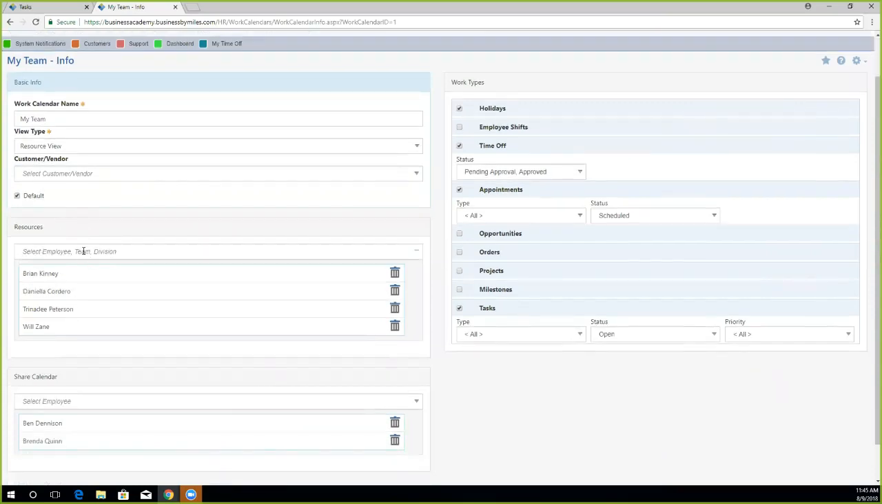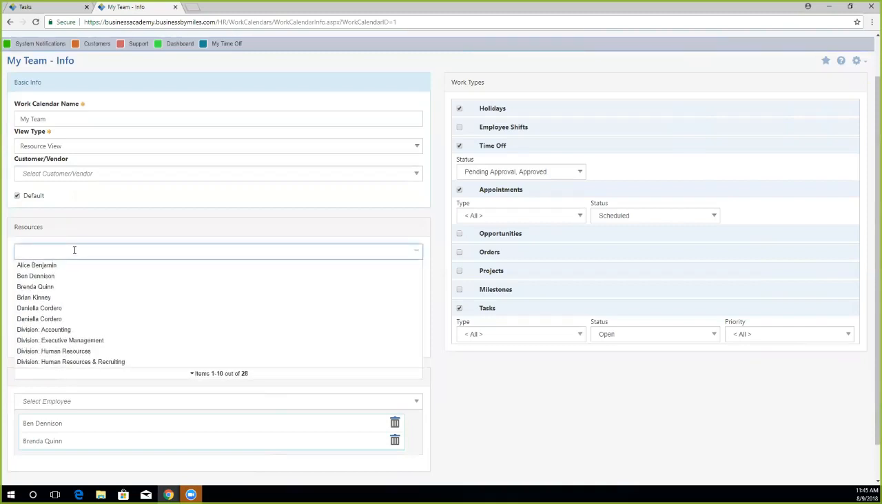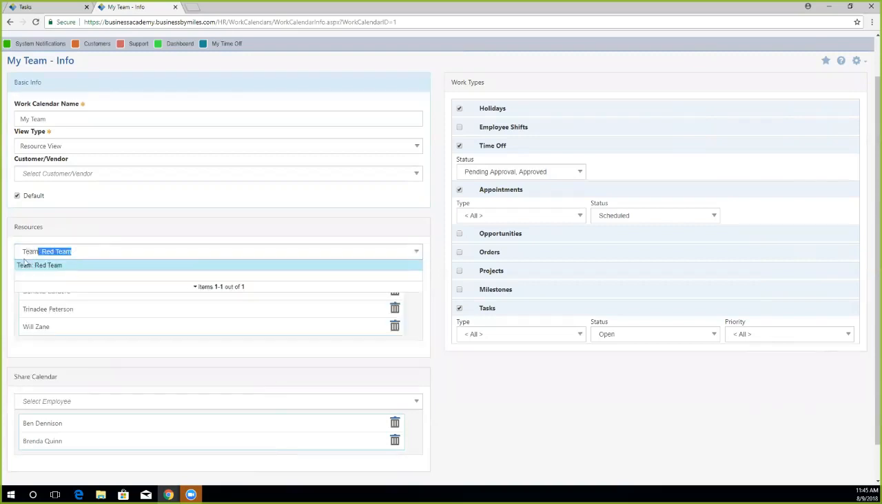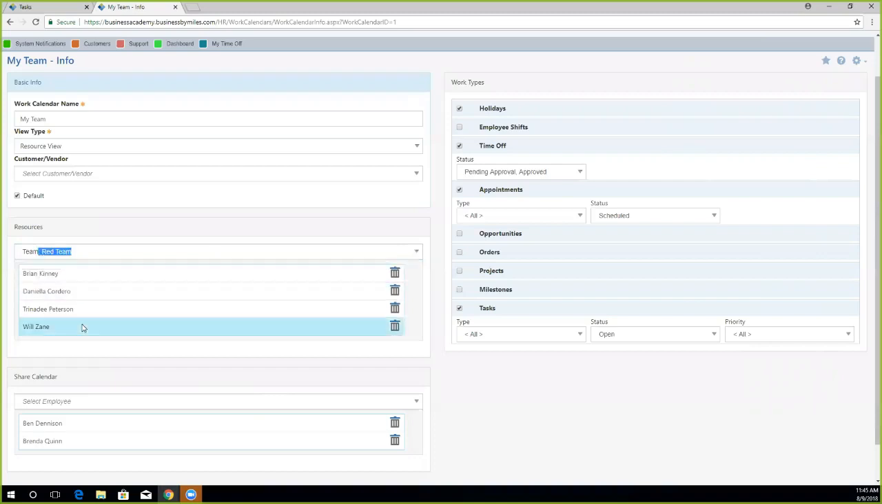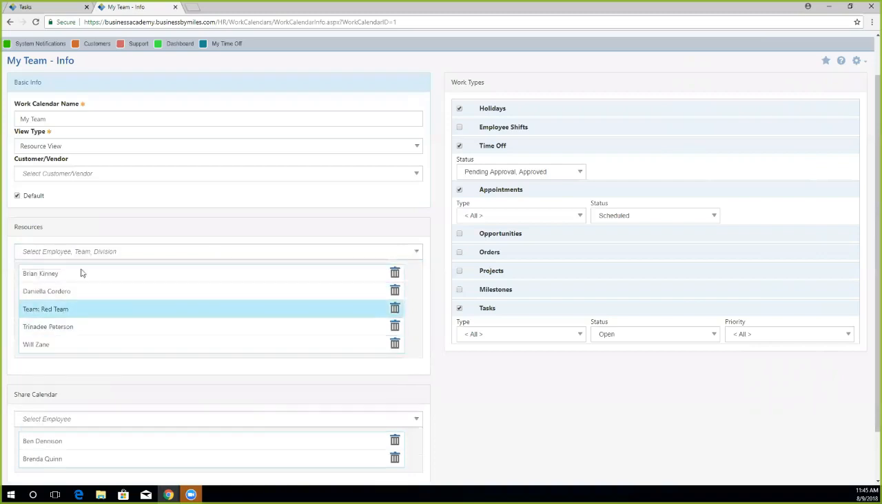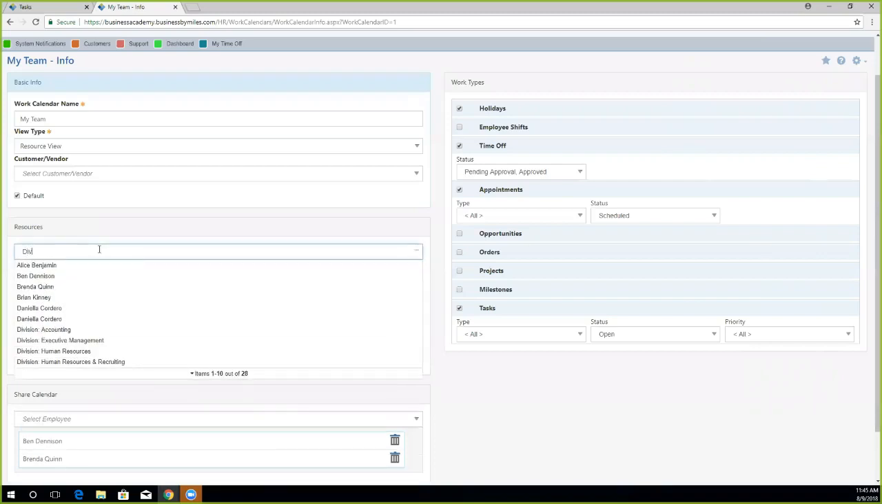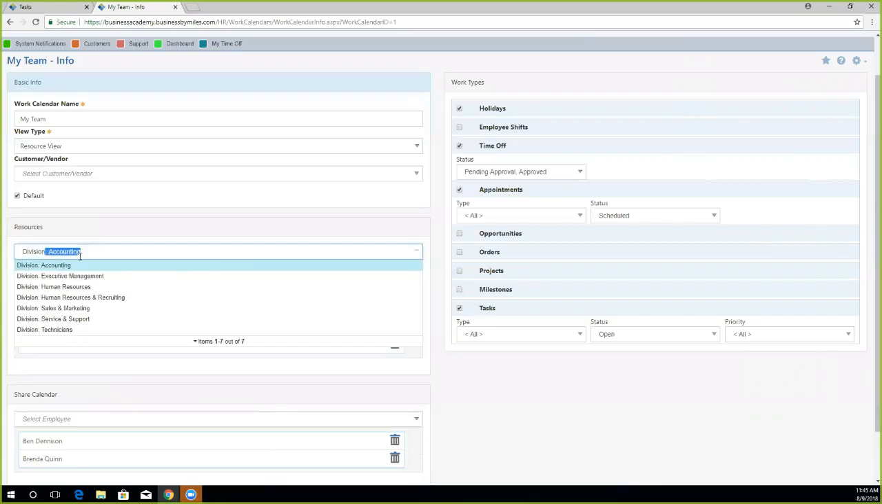And here are my resources, and this is what I'm tracking on the work calendar itself. So here you'll see the 4 employees that were on my work calendar before, and I can easily add either an employee or a team. So if I choose to search team, any team I can add, and I can also choose to search for a division to add an entire division onto my work calendar as well.